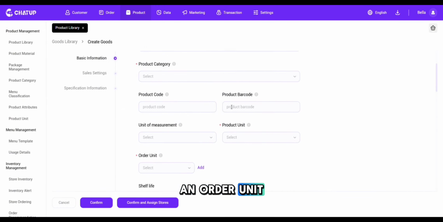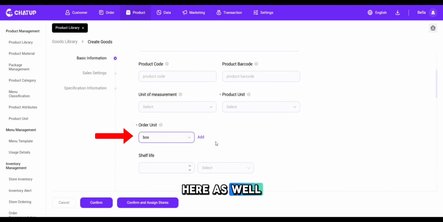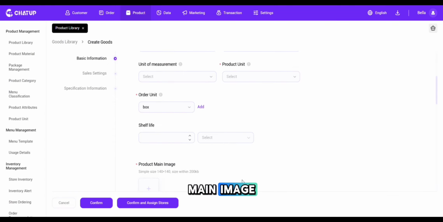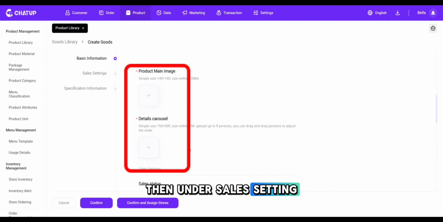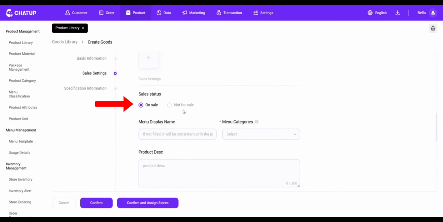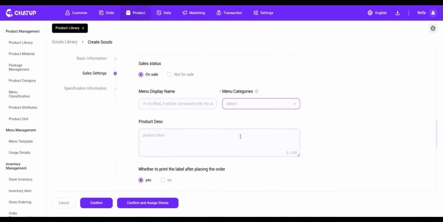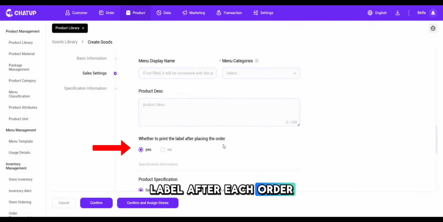If your product has an order unit, for example, 1 box of donuts containing 6 pieces, you can set that here as well. If needed, you can also define the product's shelf life. Next, upload the product's main image, add more details and pictures in the carousel. Then, under Sales Setting, set whether the product is already available for sale or not yet on sale. You can also enter the display name for the menu, assign it to one of menu categories, and add a product description. If required, choose whether the system should print a small label after each order.